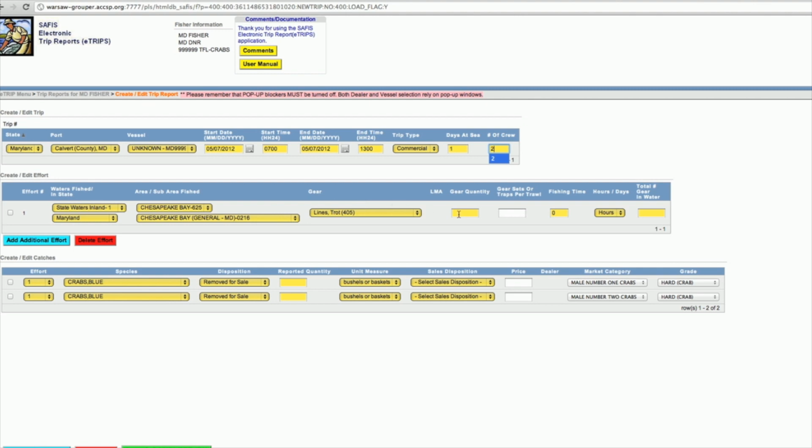And then the next thing to enter is the gear quantity. And so we'll say 450 for this trot line. And then you see fishing time here. It's a number of hours. Let's say that we were fishing for 5 hours. And then there's this option here for total number of gear in water. And this number is going to be the same as gear quantity unless you're using pots. And in that case, sometimes you'll have more pots in the water than you were fishing that day. So those numbers might be different.